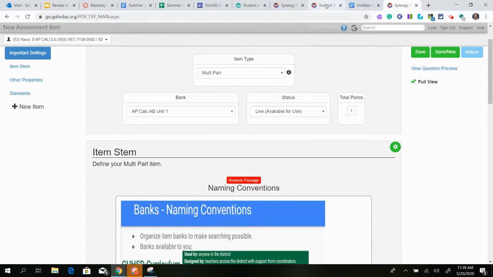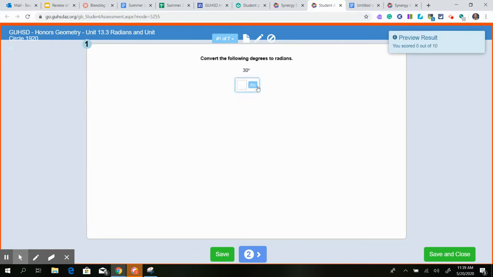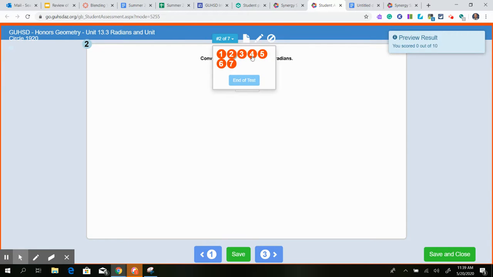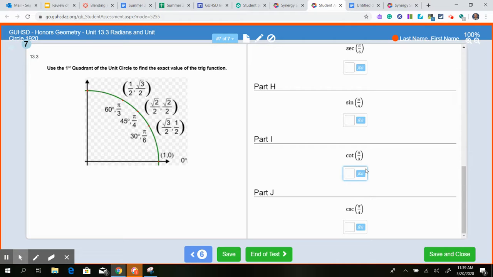And then you would put that into assessment, and then that question will look like this. And you can see too, my whole test doesn't have to be this way. Here's just a regular text answer question. That's question number 1, question number 2, and so on and so forth. And then once I get to my multi-part question, there's my multi-part question. So the whole test doesn't have to be like that.